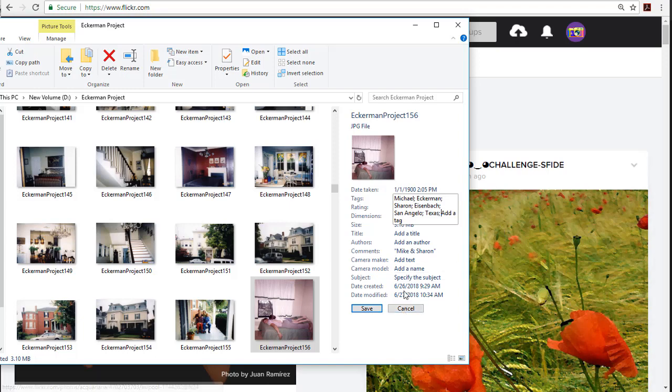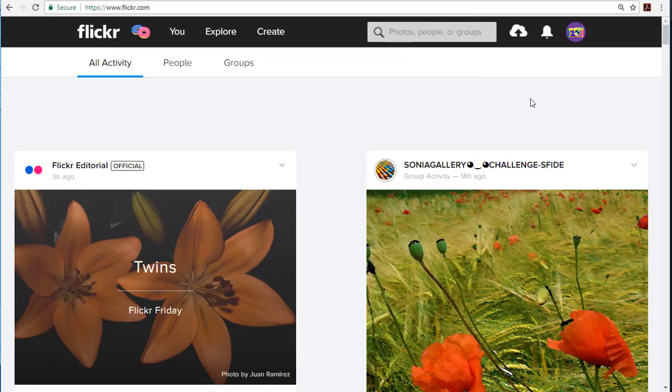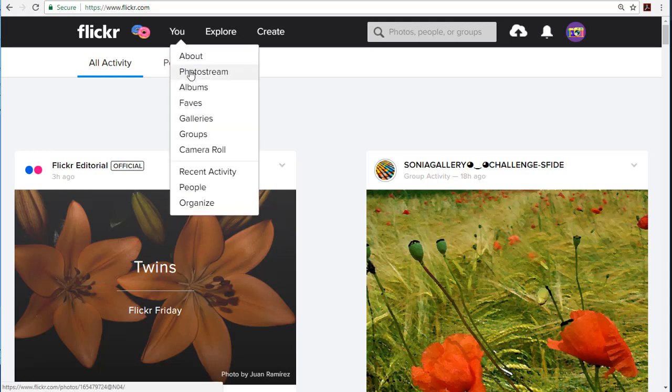So I'm going to get out of this, and let's go to Flickr. Here you are in Flickr. And I've created a second account here so that this will be exactly how you see it. To find the Eckerman project, once you have followed me, you will go to your photo stream.